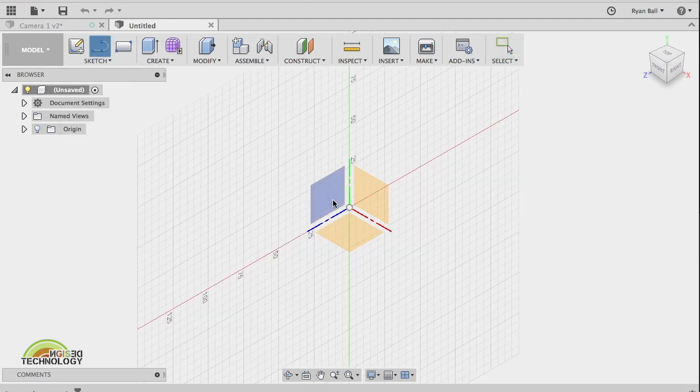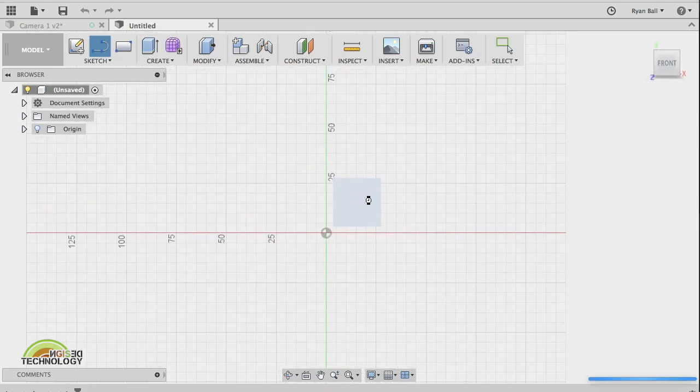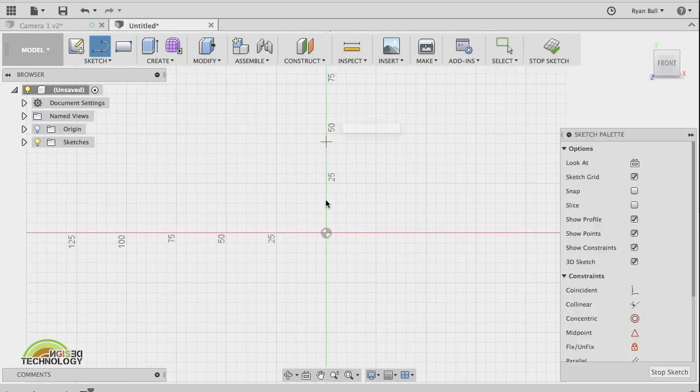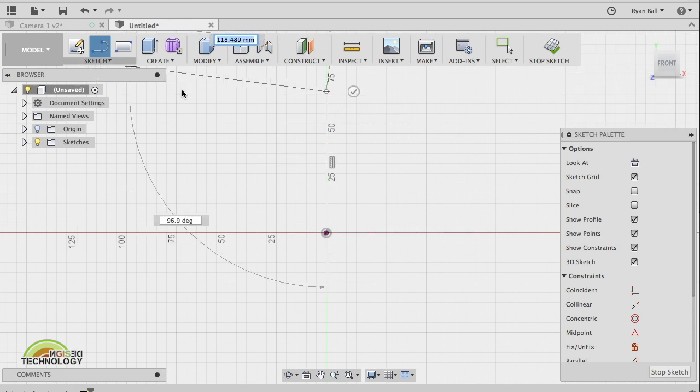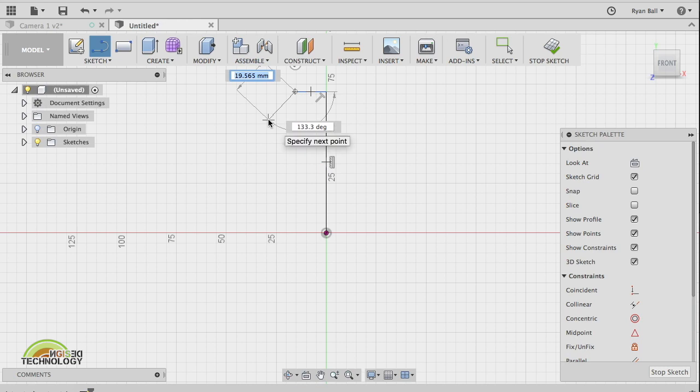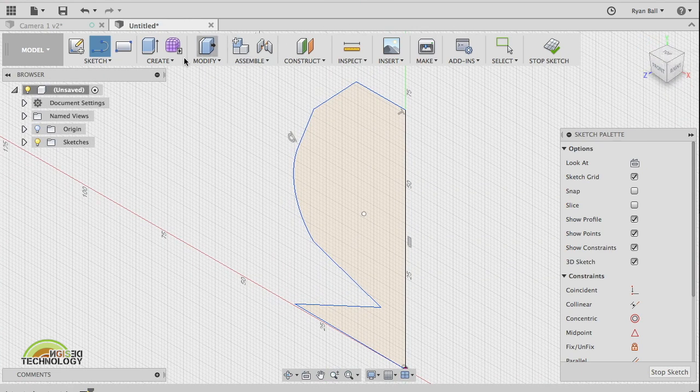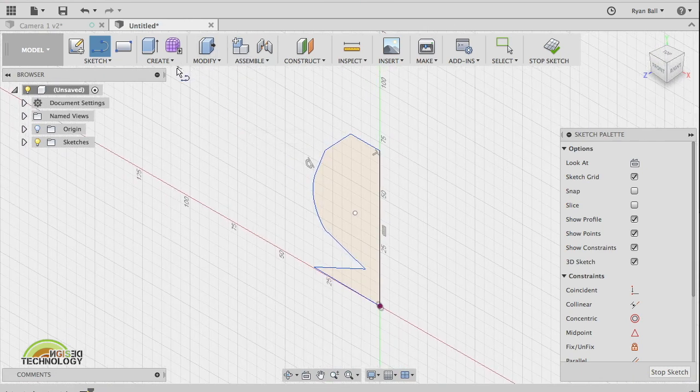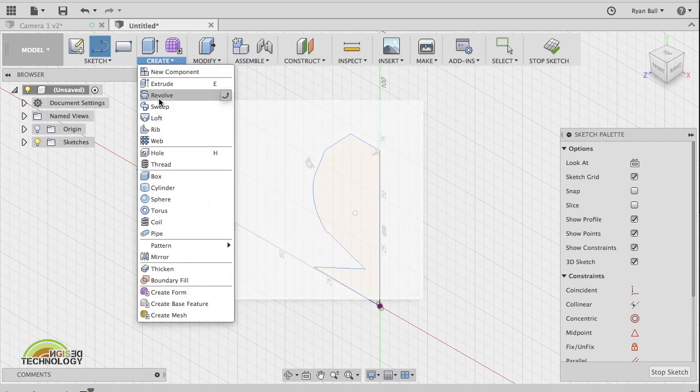So the simplest way to do it is if we choose a plane and we draw an axis, and then either using the straight line tool or a series of curves, you could use the trim command again like we have done before, you produce a shape. After you've got that shape, view it in isometric, if you go to create, it's one that says revolve.